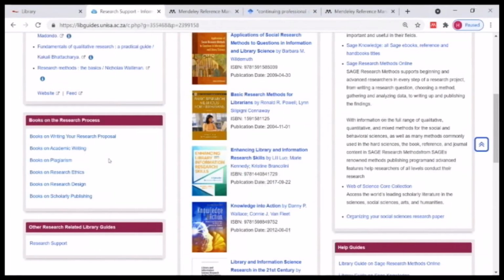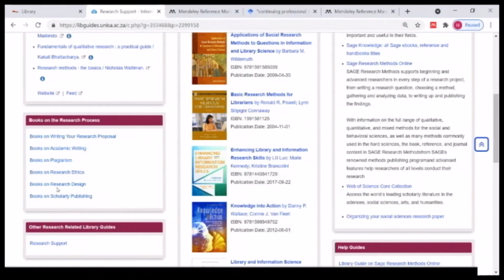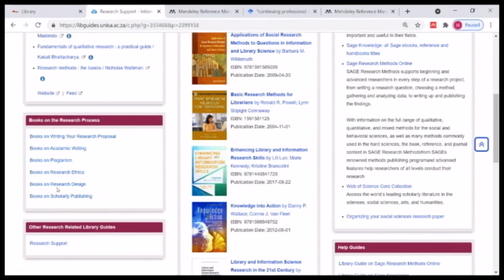When you click on any of this, books on how to avoid plagiarism, on research ethics, you'll have ebooks on research design, on academic writing. And I know you get a lot of training on all these concepts, but we've tried to link what the library has on these topics.